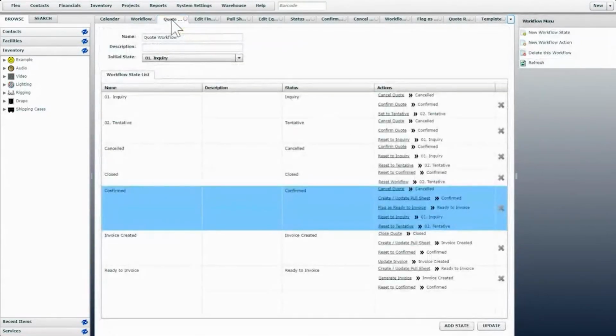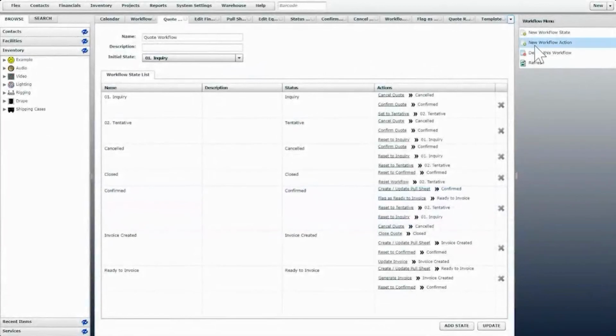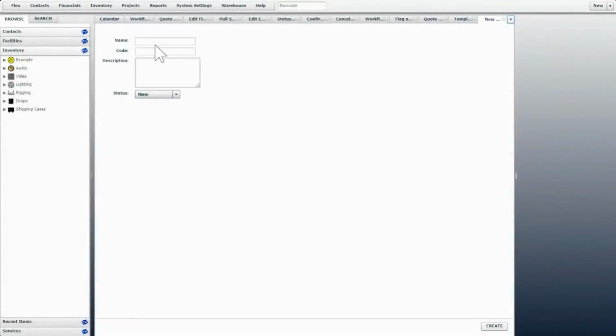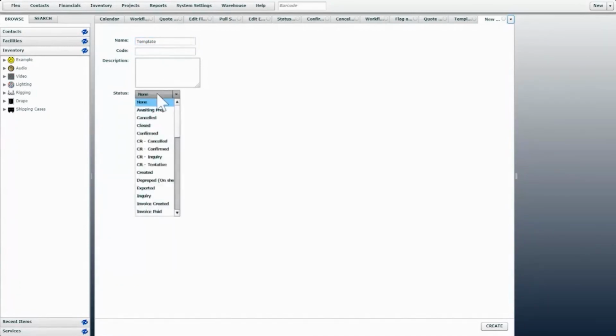we go back to our quote workflow, and we have to add our new state. Okay, I'm going to reload this really quick to make sure. So we're going to add our new workflow state. Okay, this is going to be our template state, and we will give it our template status. So we have that there.